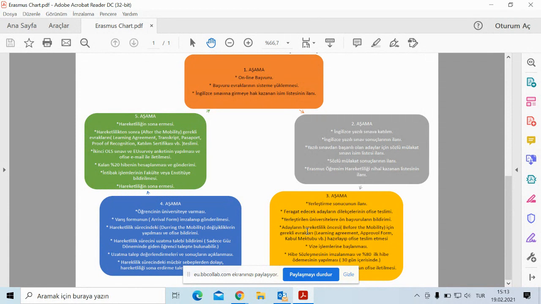As I told you during the application process, you have a chance to extend your mobility. But you have to do this in the first month. If you don't do that in the first month, you will not be able to extend your Erasmus process or to combine the spring semester, okay?